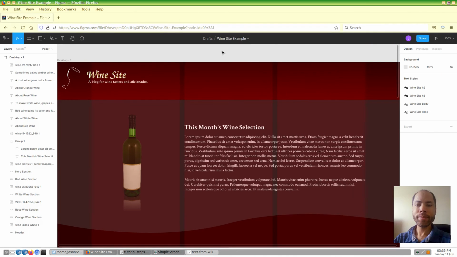We now have most of our landing front page done with each section almost complete. But as you can see in the left sidebar here, our layers are messy and disorganized. Let's take some time to clean up and rename these layers.